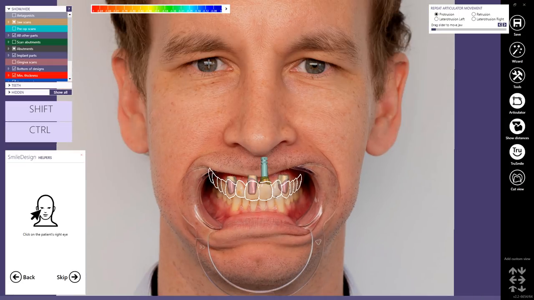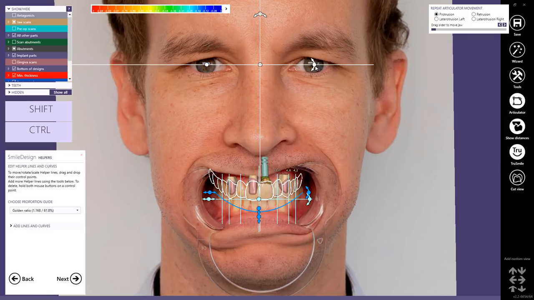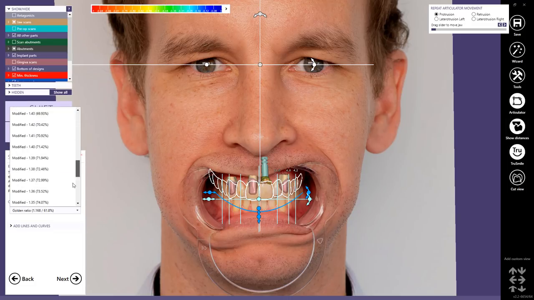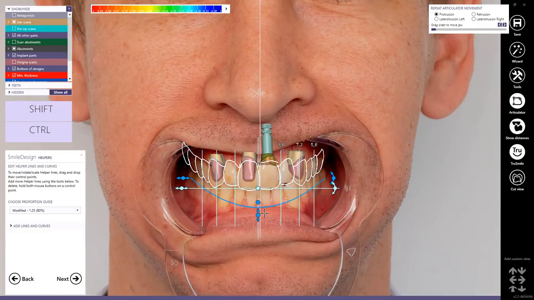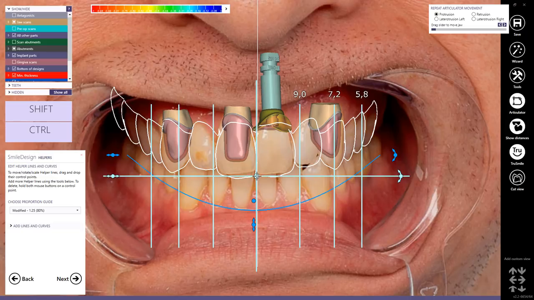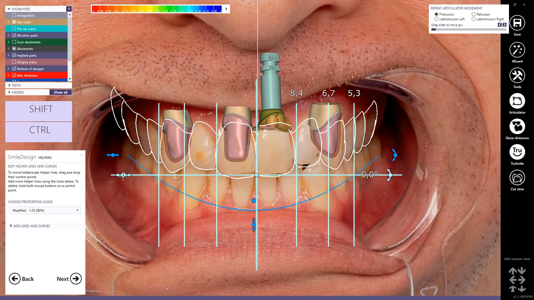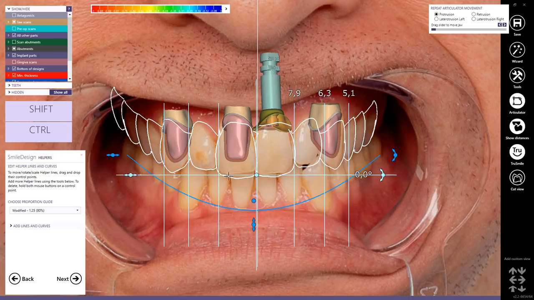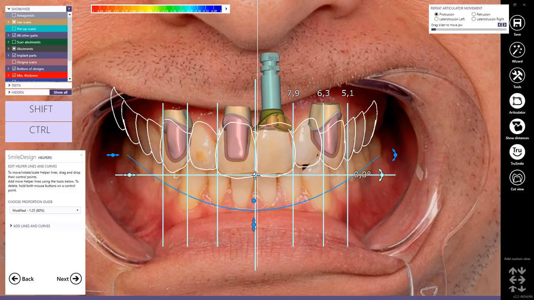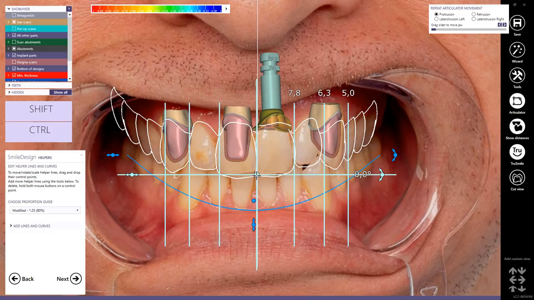And then we place 2 points on the patient's eyes. And we choose the proportion guide. For this case, the 1.25 is the best one. And we can place our proportion guide. Place it here really in the center. Okay.